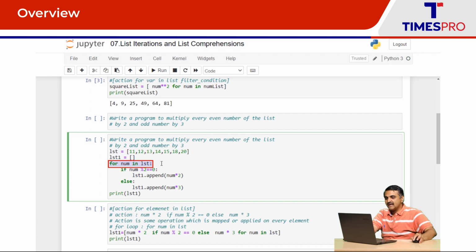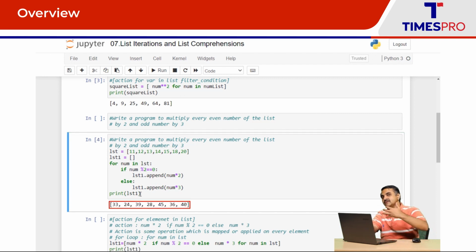I iterate, pick up every element one by one, and if it is divisible by 2, I multiply that number by 2 and append it to list 1, else I multiply it by 3 and append it to list 1. And here is the output. Even numbers are multiplied by 2 and odd numbers are multiplied by 3.